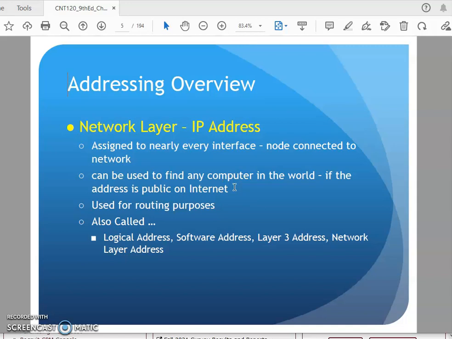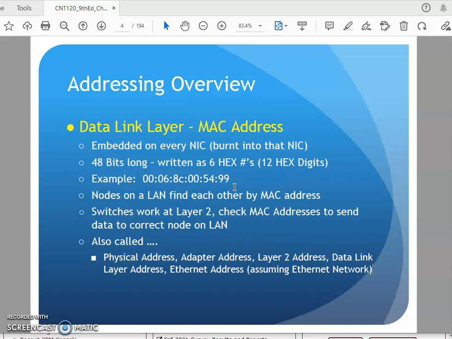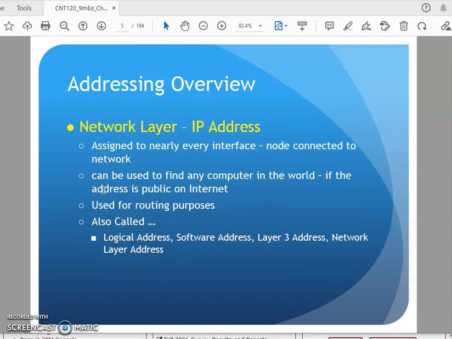As I like to say it, this is really here to get the data to the correct network. And I'll go back a slide here. The MAC address would then be used to get it to the correct node on that network. That's typically how it goes. These are used for routing purposes. Our routers read these addresses, so they're moving data to the correct network. The routers are trying to route the data to the correct network.